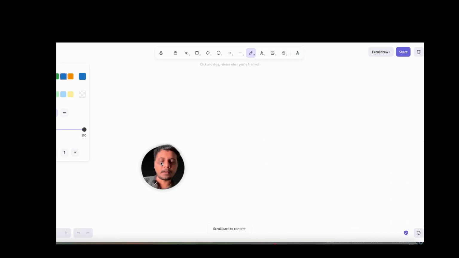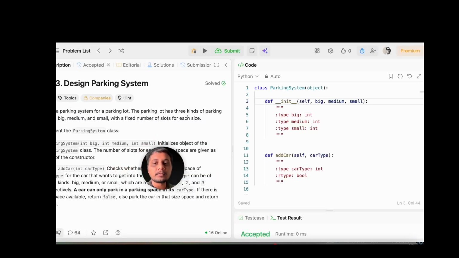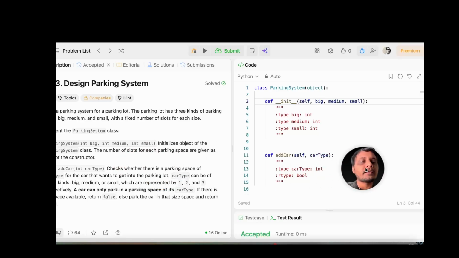Today we're going to be solving yet another problem in this series of LeetCode sessions. The problem is the super simple version of this car parking design system.